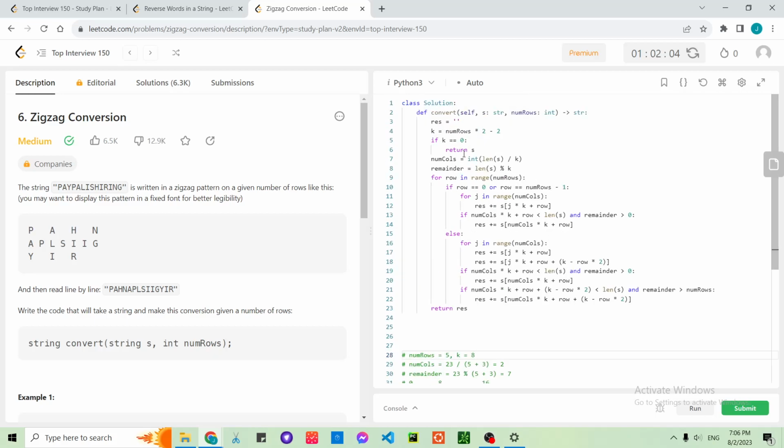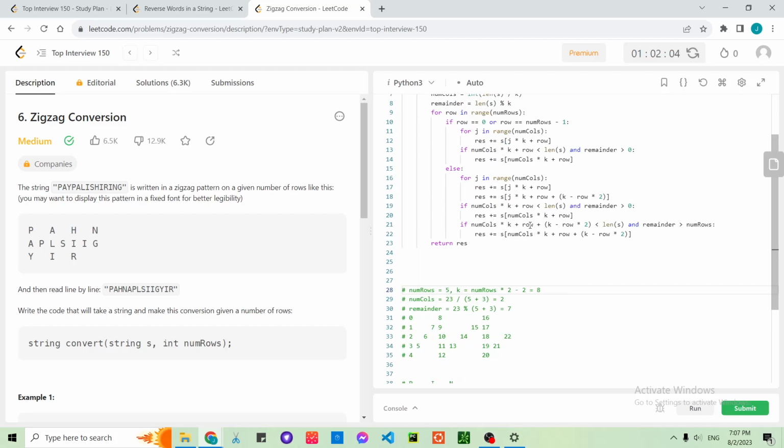Not 9. K is, let's just put it there so we have everything in one place. So K is 8, so it's S0 and S8. How we came up with this whole logic is in the last video. So that's all for this for loop. We're writing S0 and S8, which is what we want.